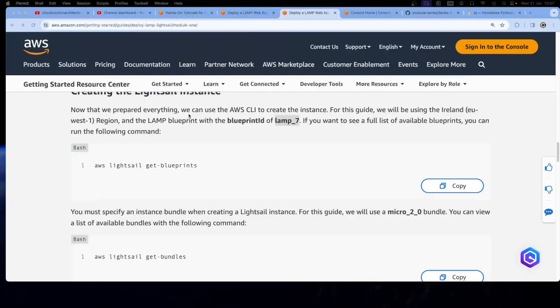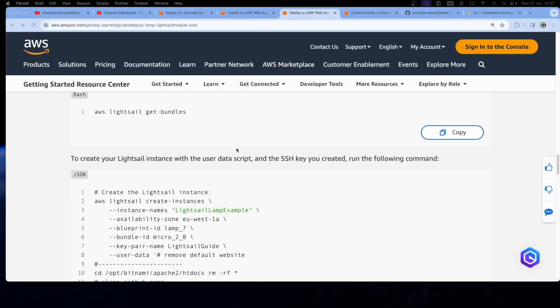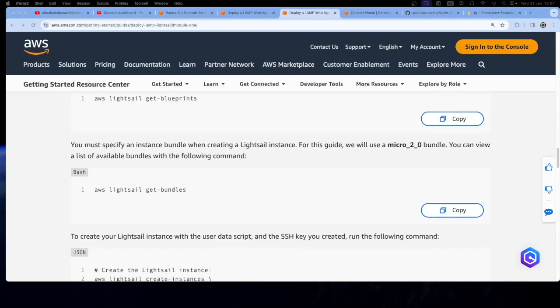So let me read this again. Now we have prepared everything. We can use the CLI to create the instance. For this guide, we will be using the Ireland region. That definitely exists. And the lamp blueprint, lamp_7. You will see a full list of available blueprints by running the following command. So here we don't see the full list.